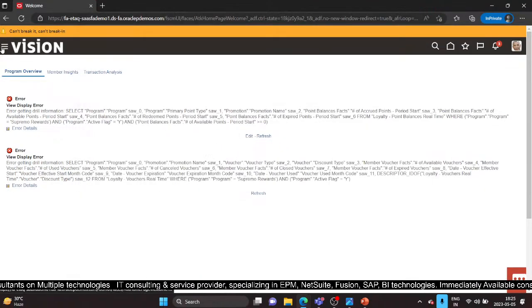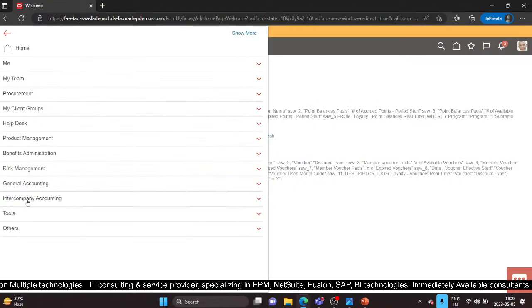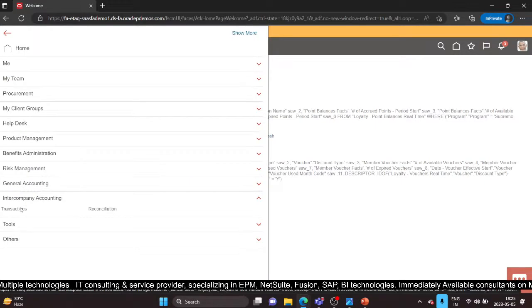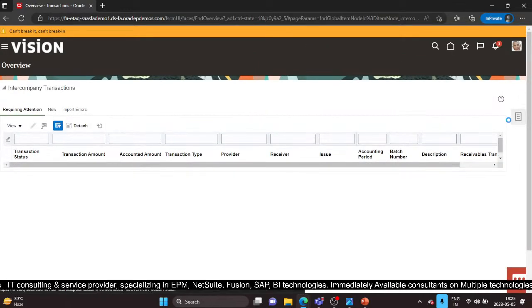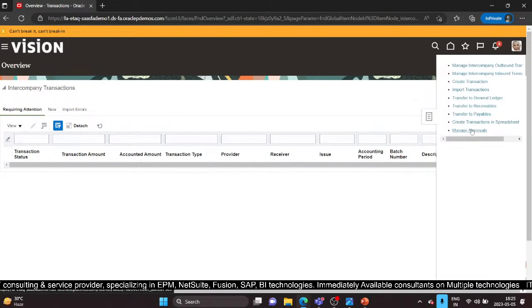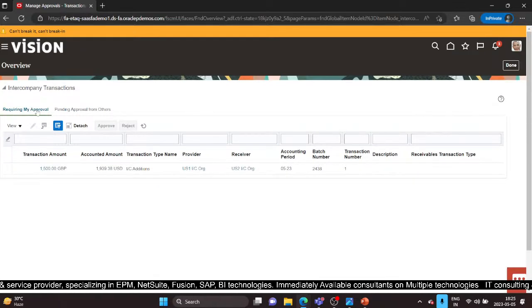I'll go to the intercompany option. Here, intercompany option, transactions. In the transactions, there is an option of manage approval. In the task list, you can see there is an option of manage approval. In this manage approval, we can see the two tabs are there: requiring my approval and pending approvals from others.